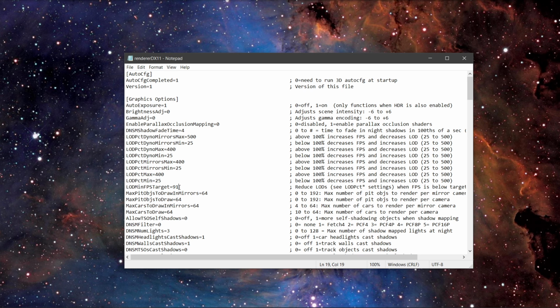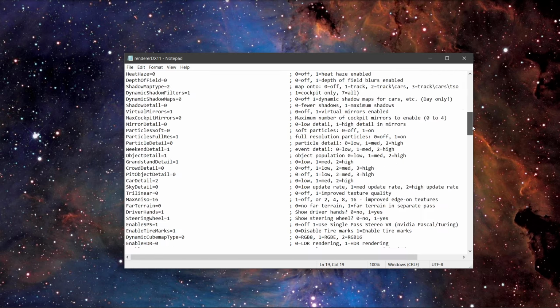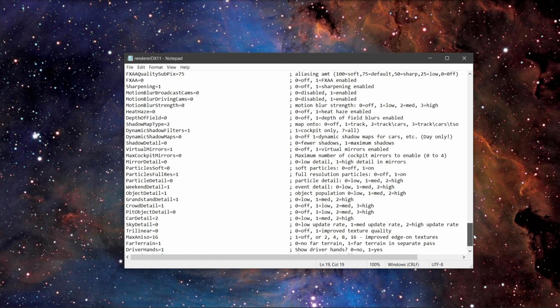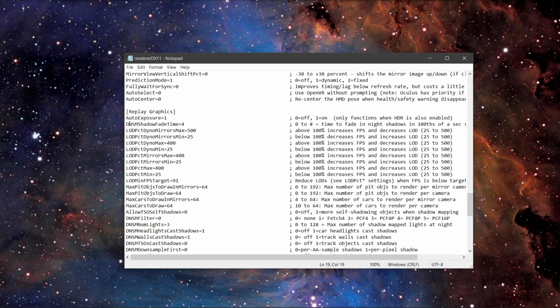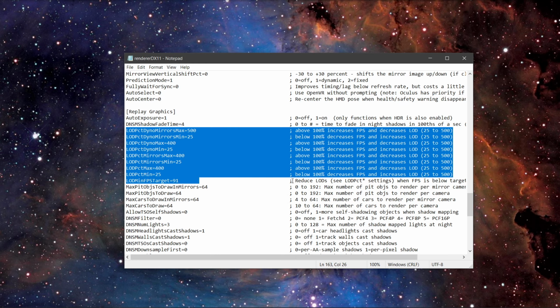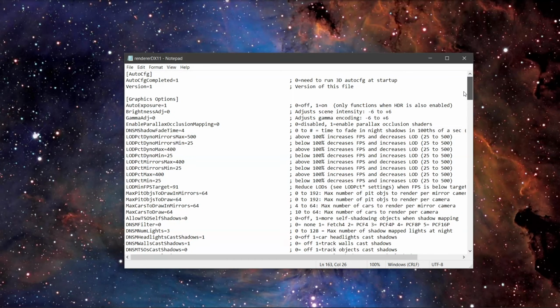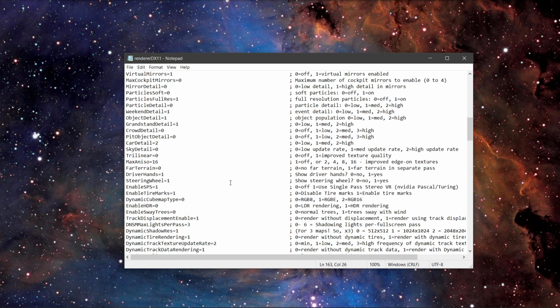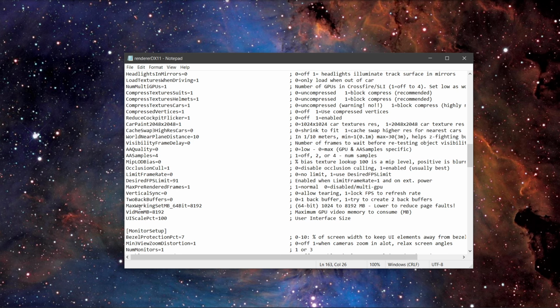For the LOD min FPS target, set this to 1 frame above your headset's refresh rate or your monitor's refresh rate. For me, using my Oculus Rift, I have it set to 91. Then, under Replay Graphics, set these options to match what we did in the graphics options. Next, find Max Working Set MB_64-bit and Vid Mem MB and set these both to 8192, as is currently the highest you can set these settings to.